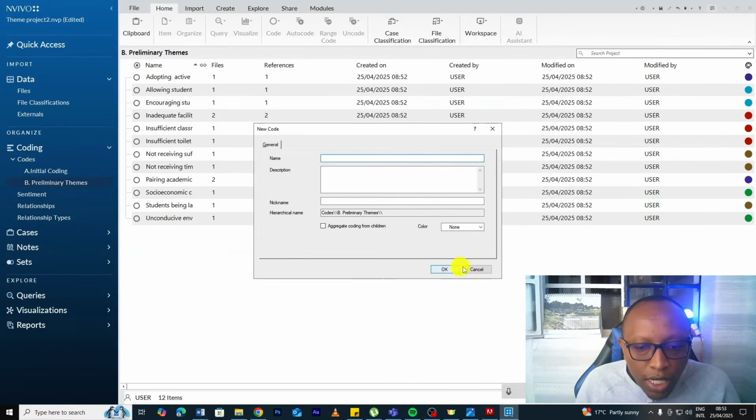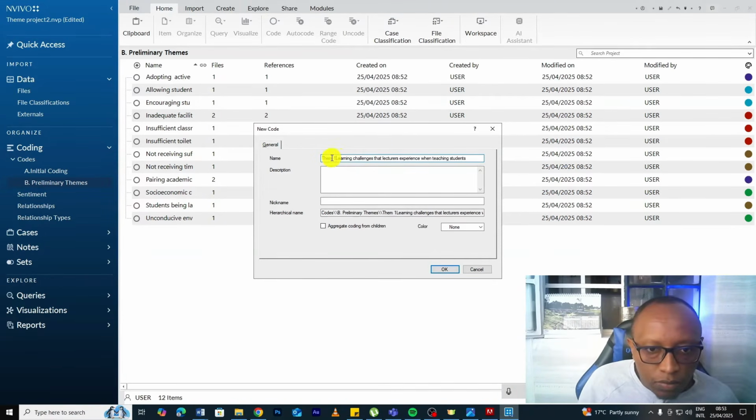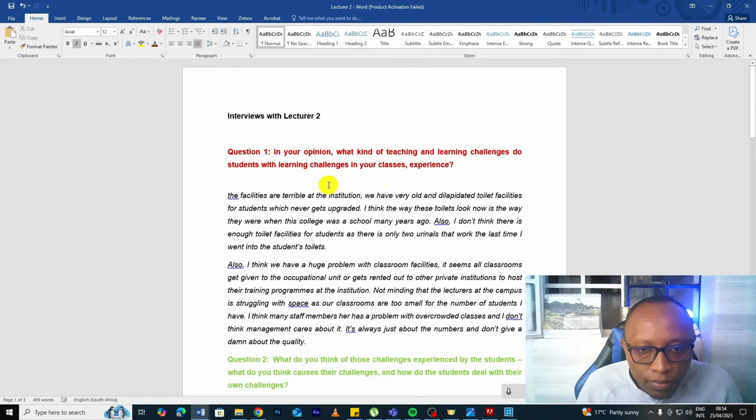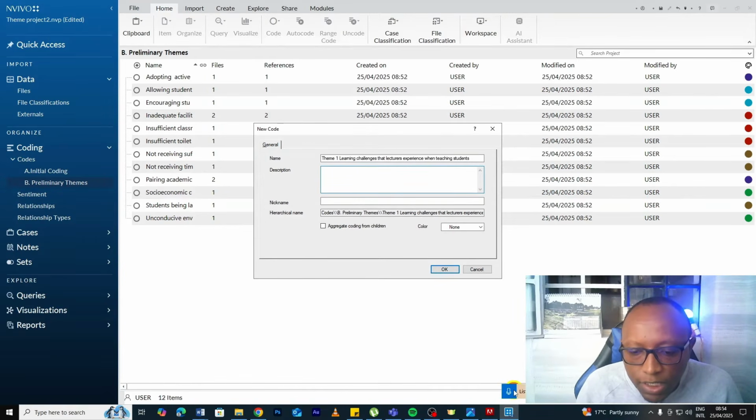So, I want to right click in the blank space, create a new code, and call this learning challenges that lecturers experience when teaching students. I want to call this theme 1 because now we start to move away from codes, and we'll keep revising these themes. And I want to add a description. This theme represents the different challenges that lecturers experience when teaching students in the classroom.